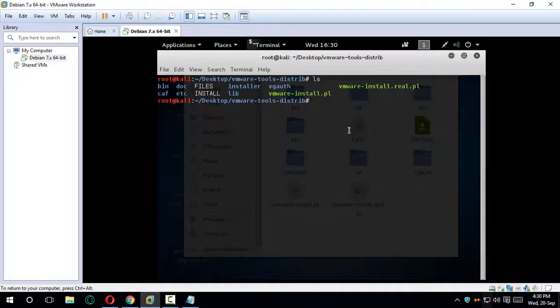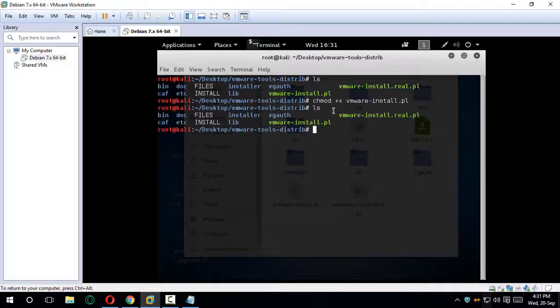So to fix that, if you see this in white, just do a chmod on vmware-install.pl, and here we'll just do a +x. Plus x means we are giving it executable permissions. I'll press enter, and here it now has executable permissions.